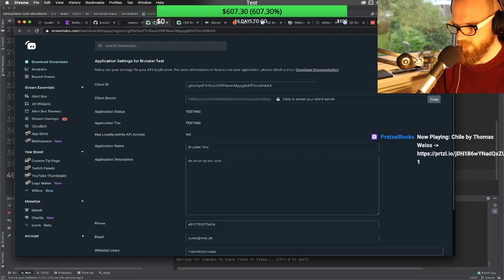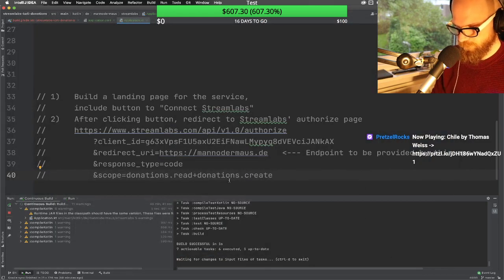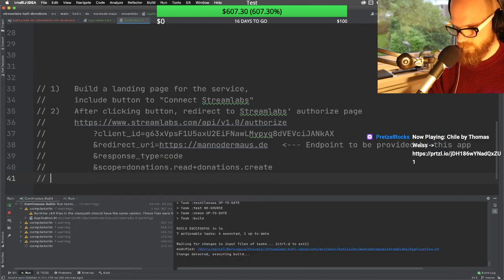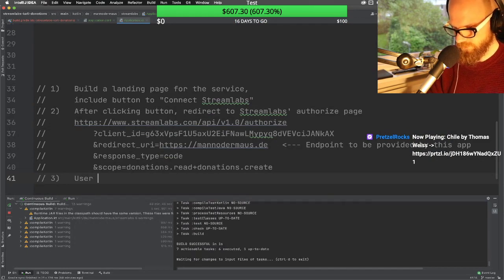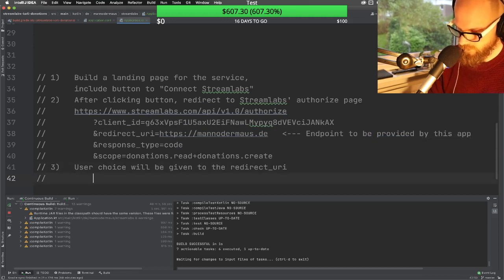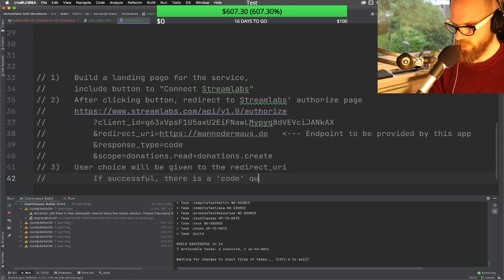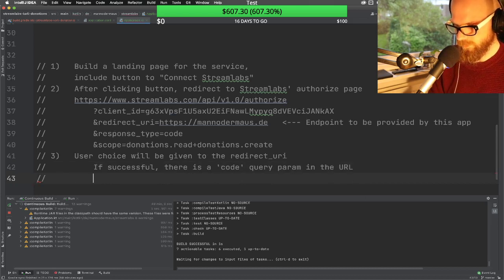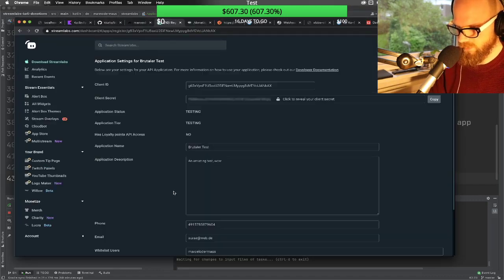I don't have that example page open anymore. Okay, and then the user choice will be given to the redirect URI. If it's successful, there is a code query param in the URL. Otherwise, actually, I don't know what happens otherwise, so we can maybe figure that out.